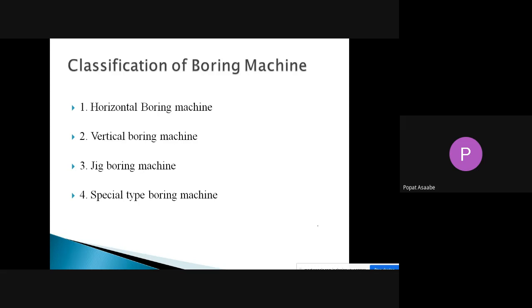The boring operation can also be performed on a drilling machine and a lathe machine. But a heavy duty workpiece is not possible to hold and rotate with the help of a drilling machine or a lathe machine, so it is required to use the boring machine.